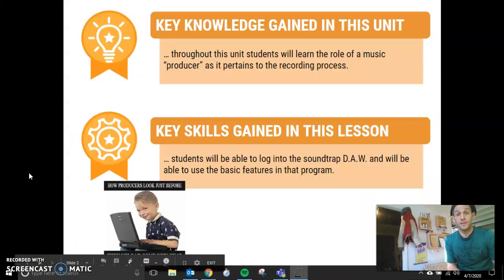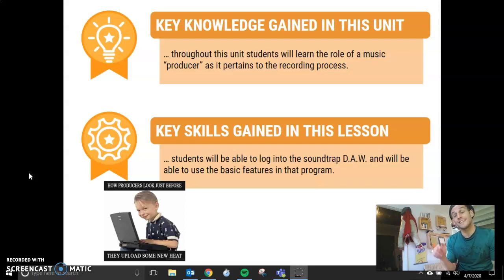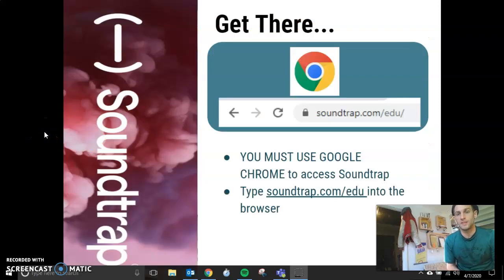In this unit, I expect you to learn the role of a music producer as it pertains to the recording process. And by the end of the day today, I want you to be able to log into the DAW Soundtrap, and I want you to be able to use the basic features of that program. To get started, you need to know that Soundtrap is only compatible with Google Chrome. And so if you're having any issues as you try to log in, make sure you're using that browser.